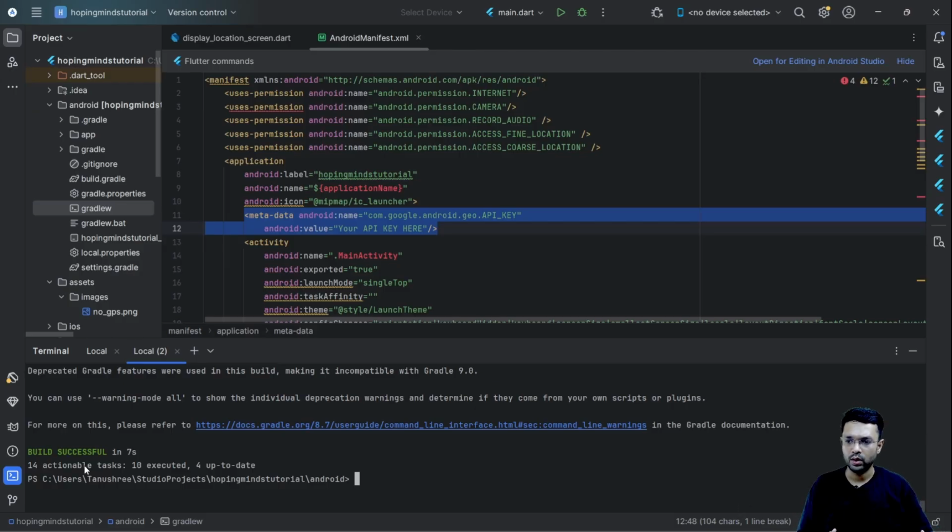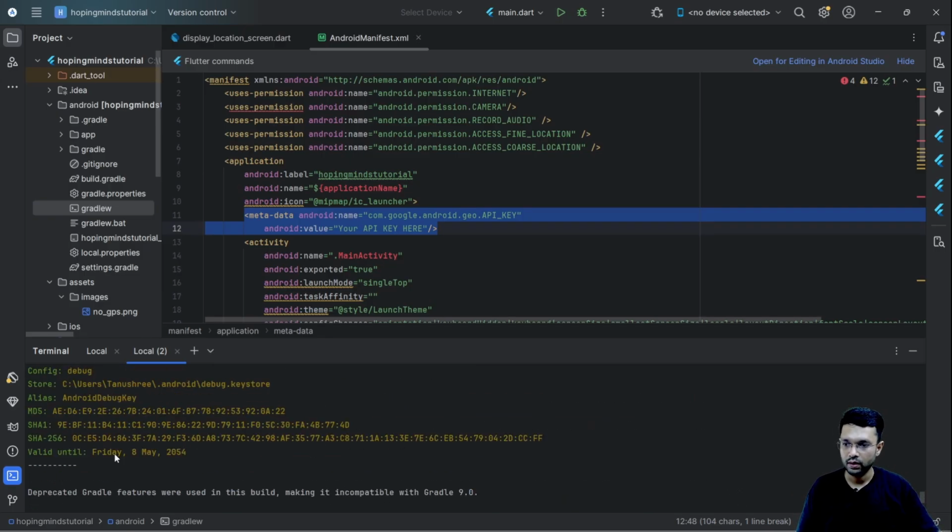Well, this is because I already have the Java setup done. If at all your Java setup or your Java home variable is missing, then that error is going to show up in the build failure. Let's see this SHA1 key, where do we put it?